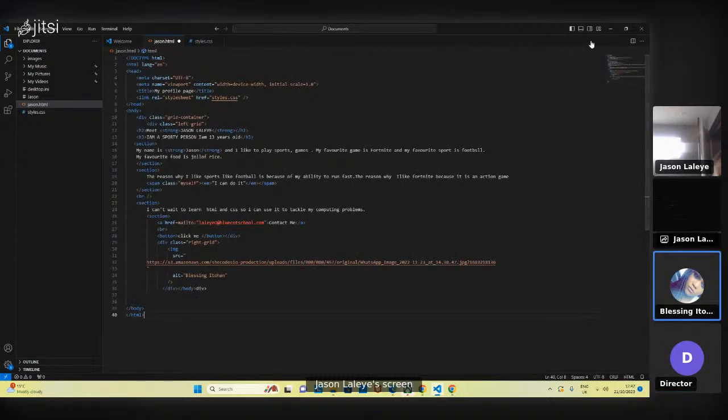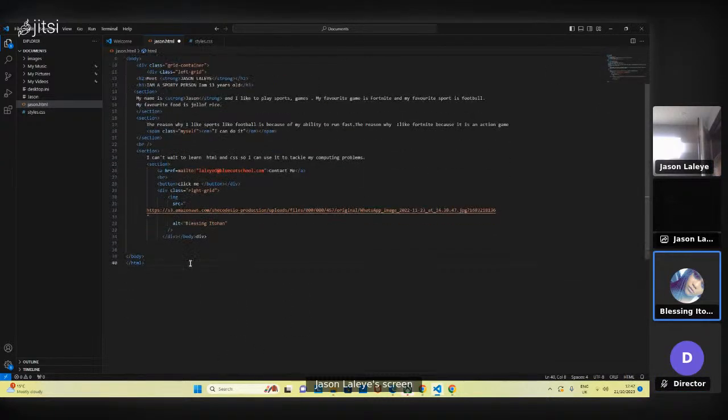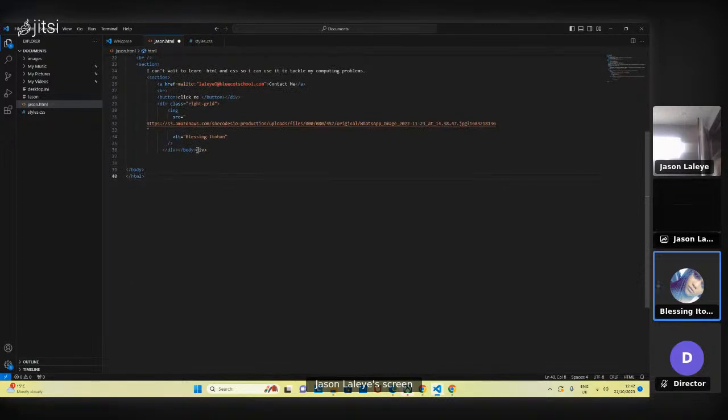Yes, we can. Jason, please go down. So delete the body. It's not supposed to be there. You just need two closing divs there. Yes, that's all you need. Now save it. So let's go and check the browser.